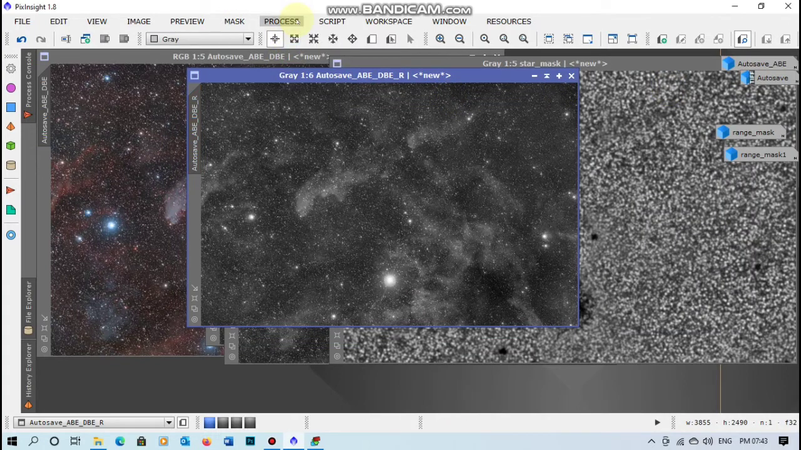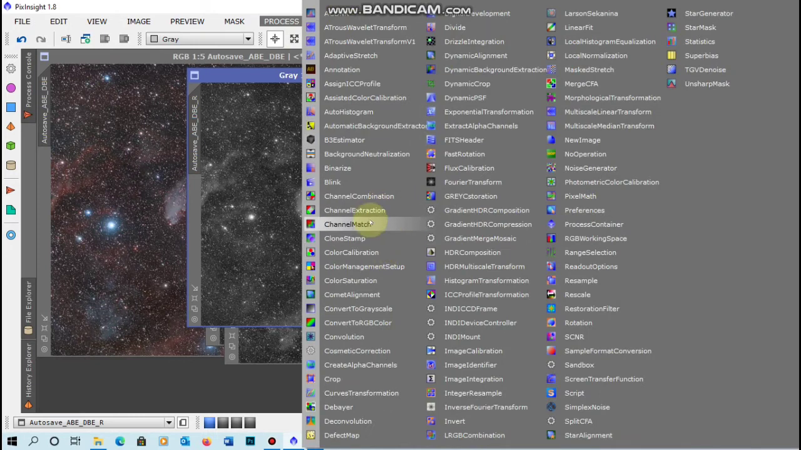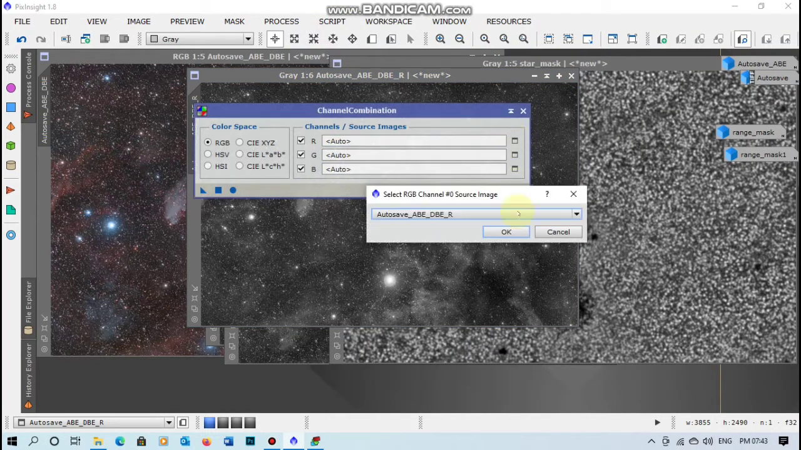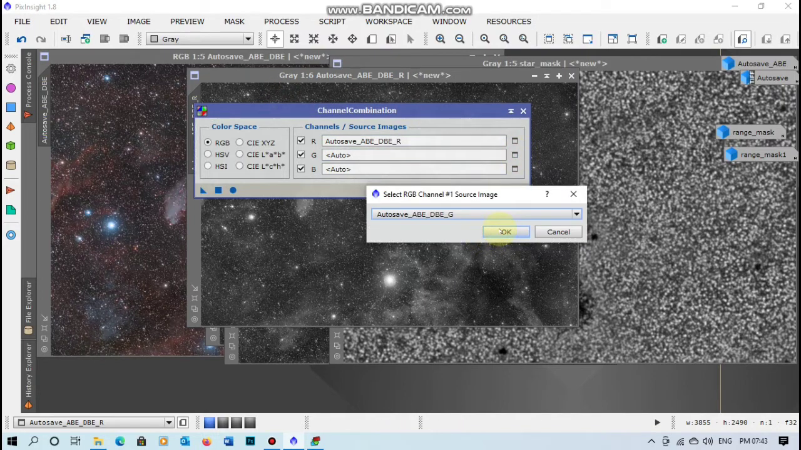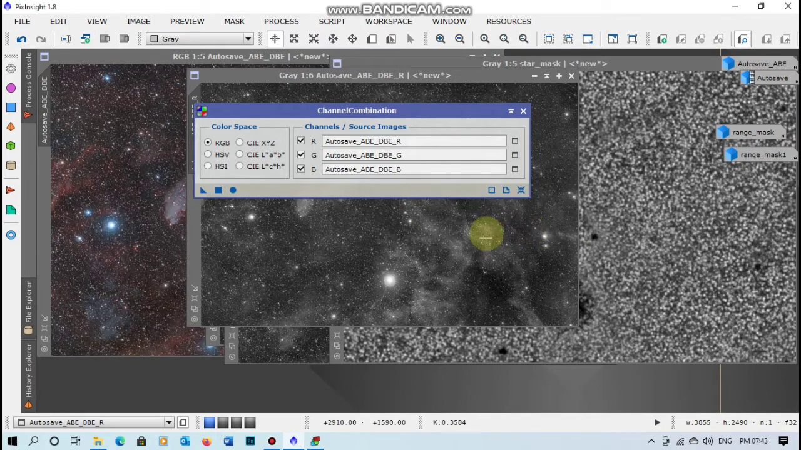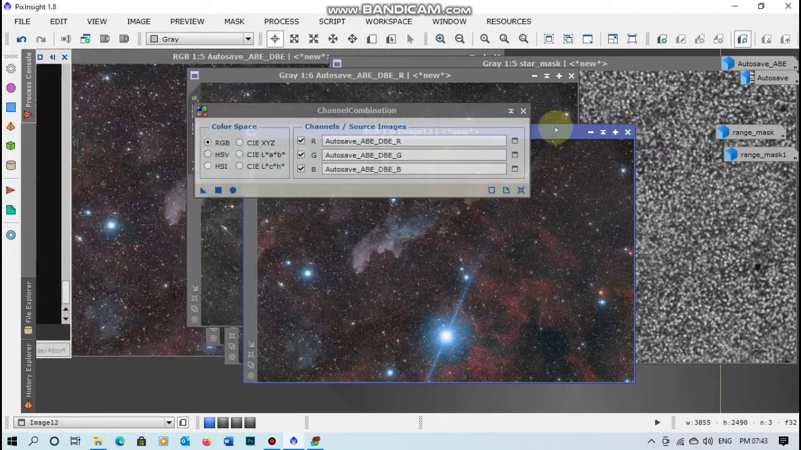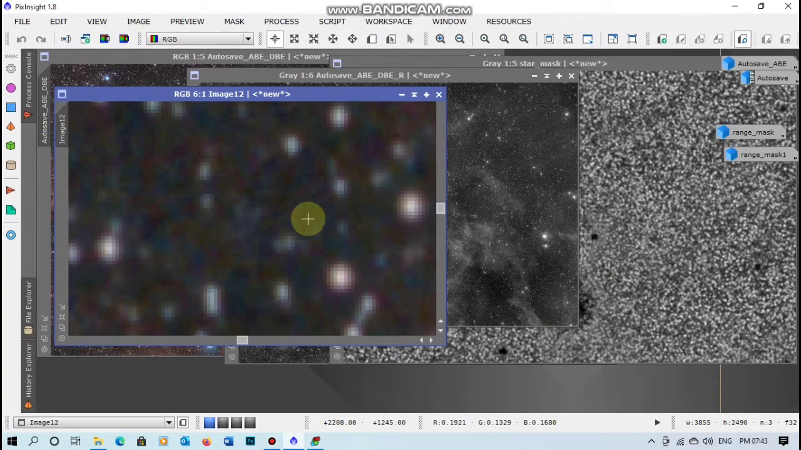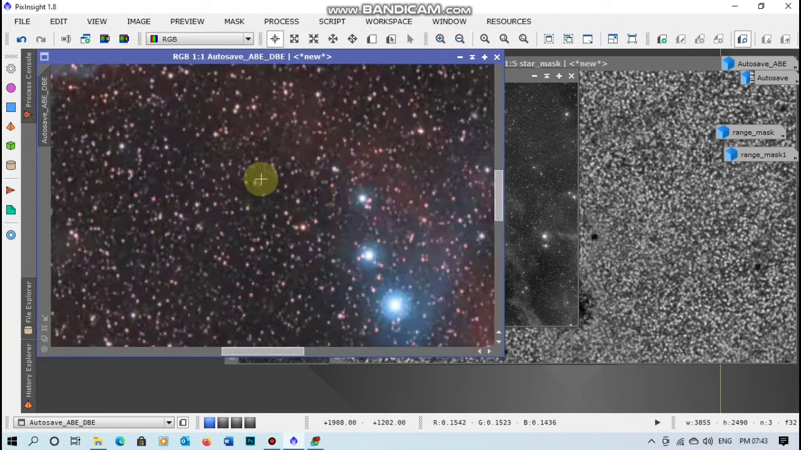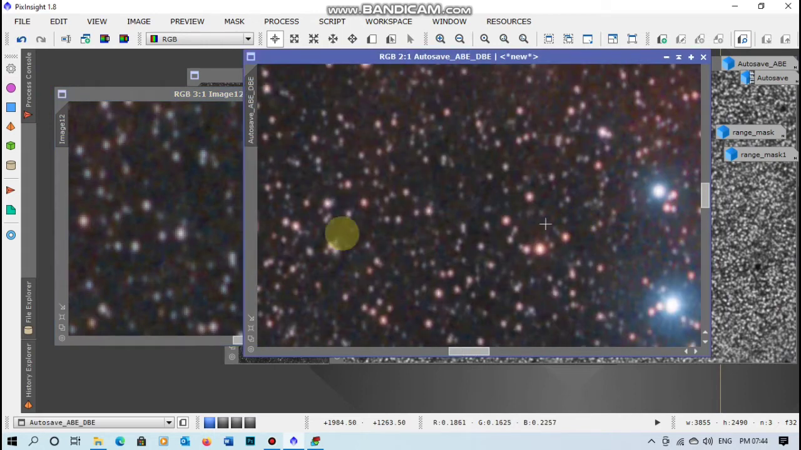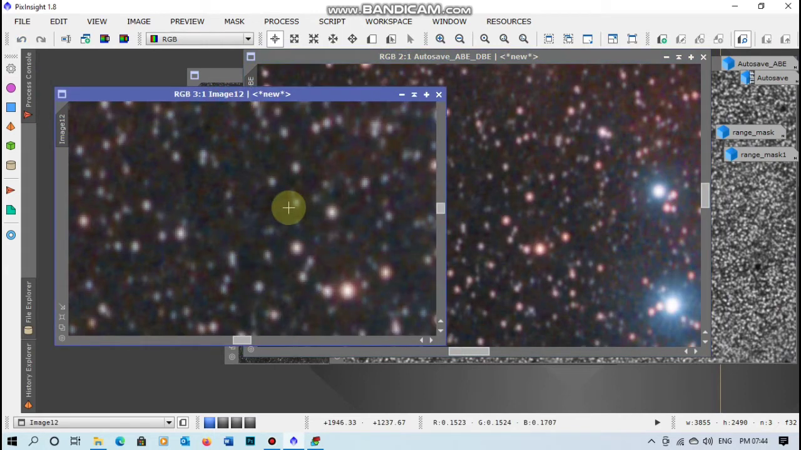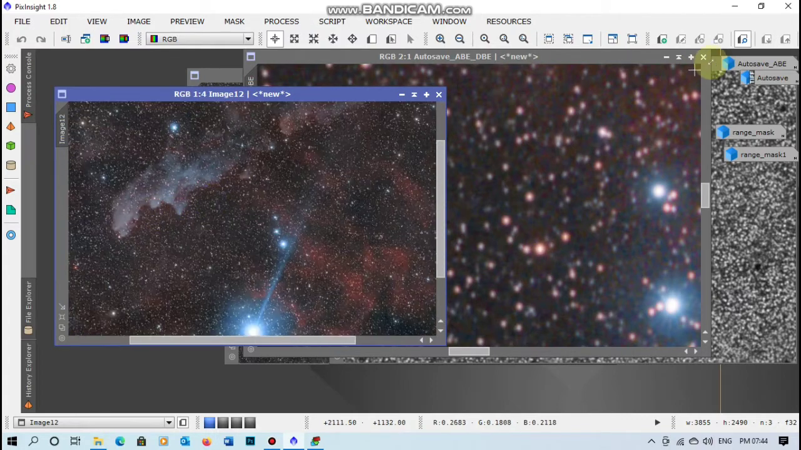Remove the mask and then again combine channels. You come to the channel combination, just put the red channel to R, green to G, and then B to blue. And just select this, click this yellow icon here. So that's gonna create the RGB image again. And you see the stars are less red as compared to the other one. Okay, so that's it. That's our final image.